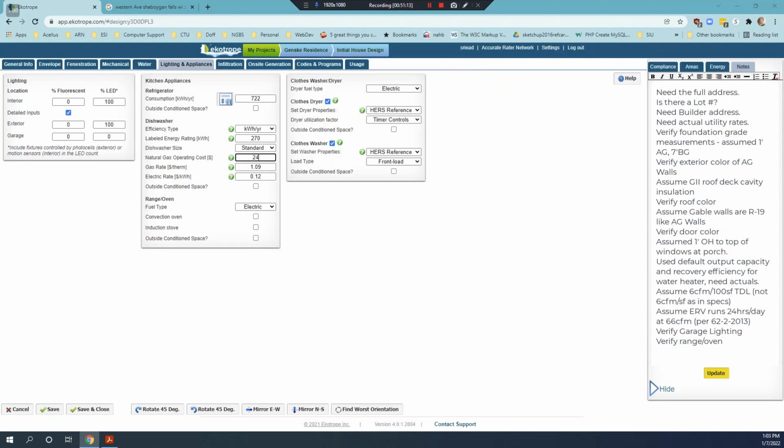Our dryer is the one thing that we were unable to find any information on. So we're going to leave our clothes dryer fuel type as electric, and we are going to use the HERS reference for the dryer properties. We're just going to leave it alone as it is, using our defaults. We don't need to customize it. But our clothes washer, we do have the energy guide.